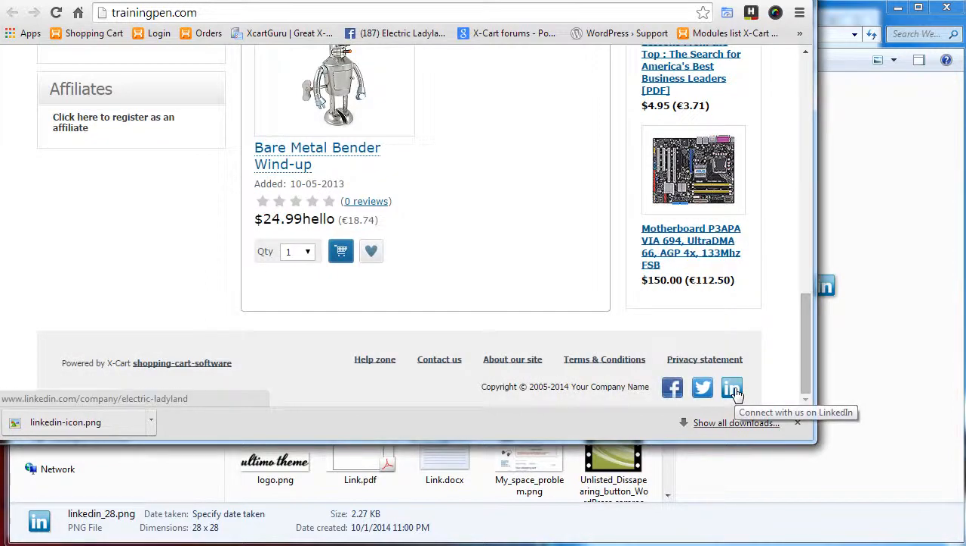There you go. Sorry that took 10 minutes, but it's just an XCart quick tip on adding LinkedIn, which is a missing feature of the Socialize module currently in XCart 4.